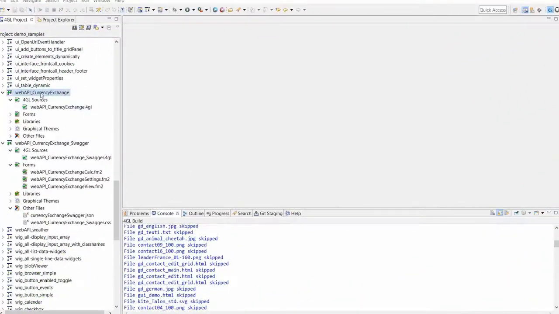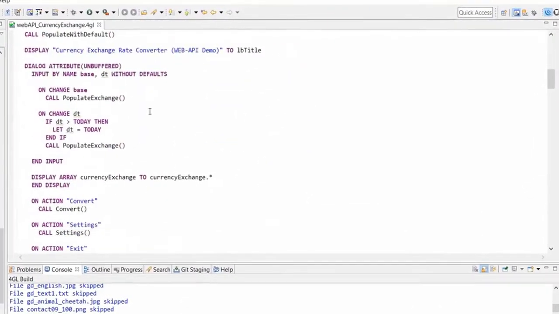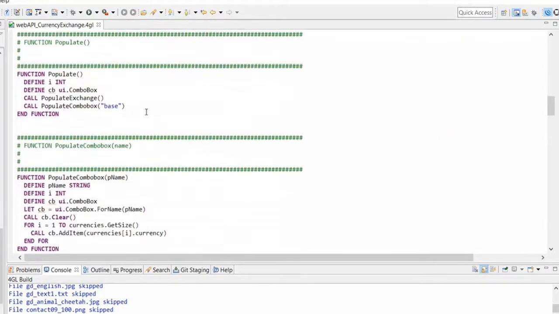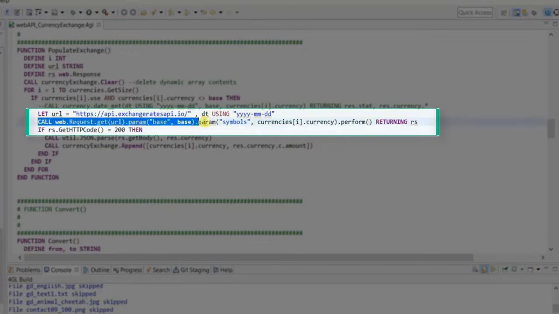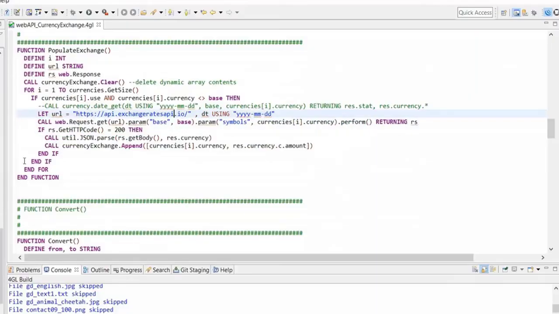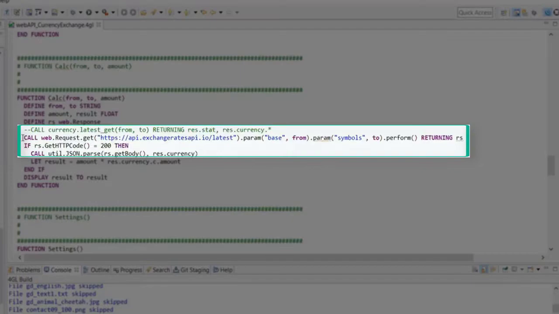Let's take a look at another case of using the web service via web API. This is the demo application designed for currencies conversion. It gets currency rates from the web service Exchange rates API.io.